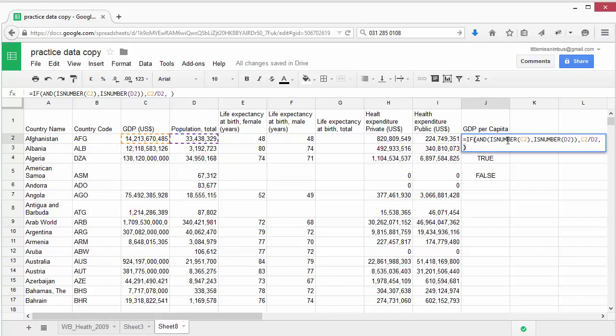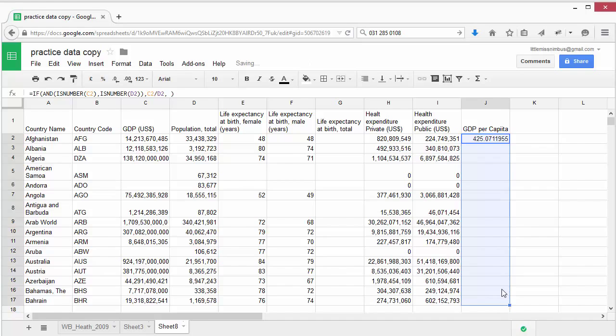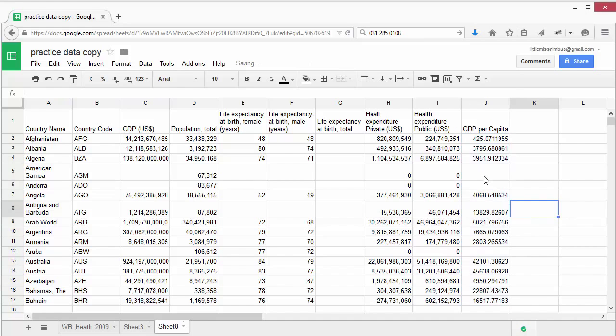So you can see what this is doing is checking if both of these are numbers and performing the calculation. Let's copy this formula down and see what happens with our rows that are blank. And you'll see what's happened is it has just returned a blank space. Try it out and experiment with this. Creating complex formulas can be easy if you just do it step by step.